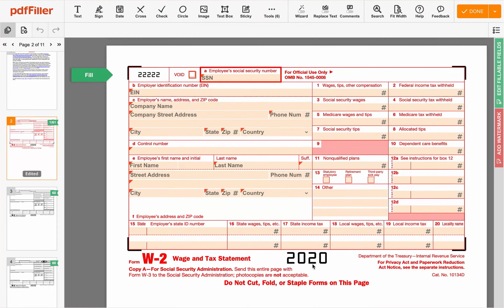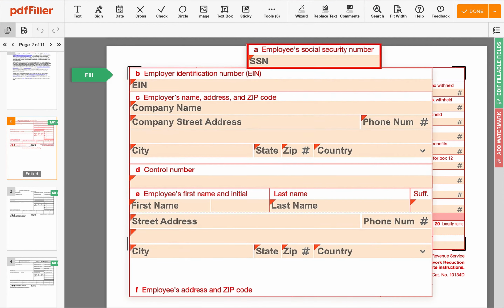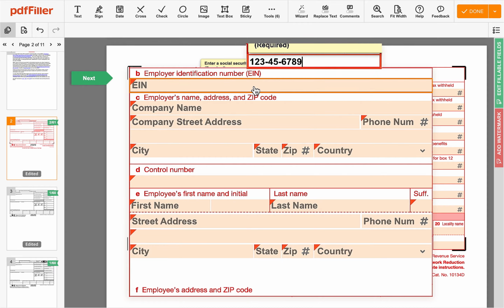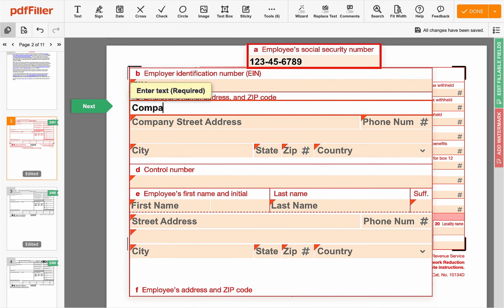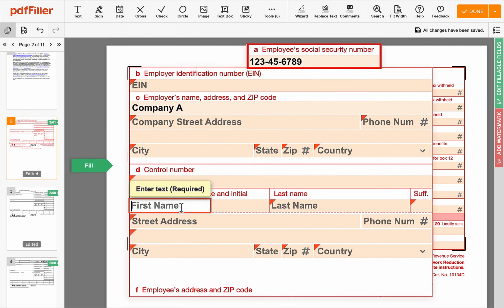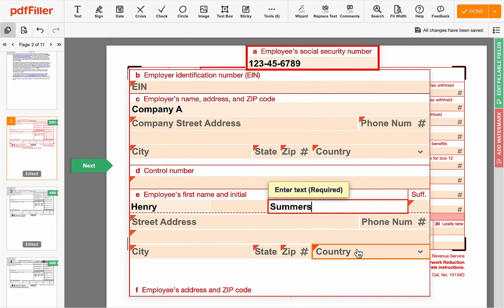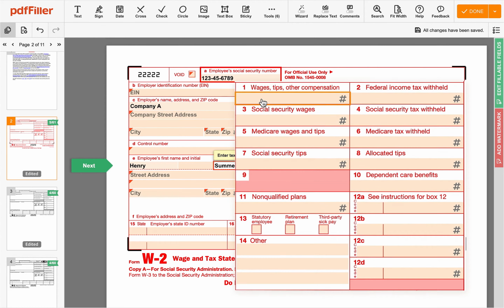This is what an IRS Form W-2 looks like. Boxes A through F on the left represent employee/employer information. Start by filling out your employee's social security number. Enter your employer identification number, the name and address of your business, your employee's name, and their address. Proceed to complete the numbered boxes 1 through 20.